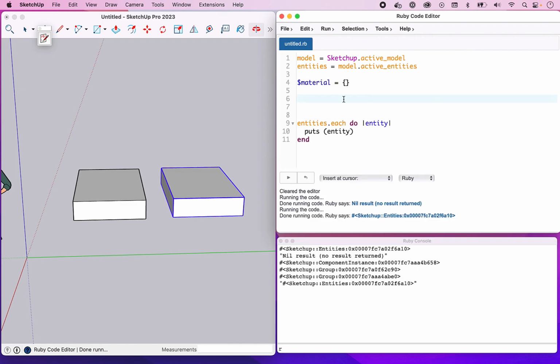Okay, so what we're going to try to do now is to start pulling some useful information out of this object. Right now, as you can see, this isn't super useful for creating a material list. So let's start working on that a little bit. So let's work on parsing the entity.